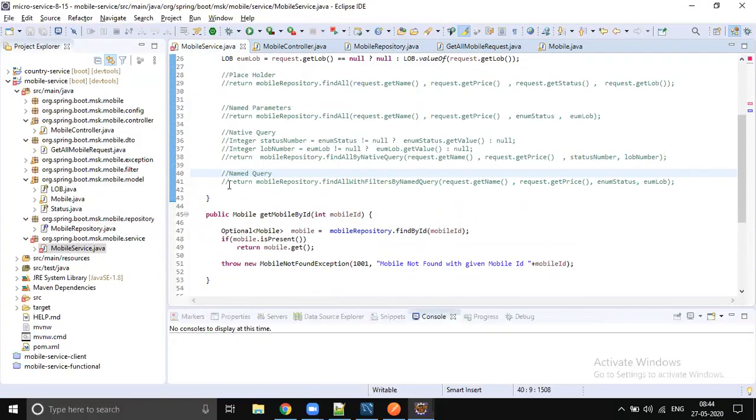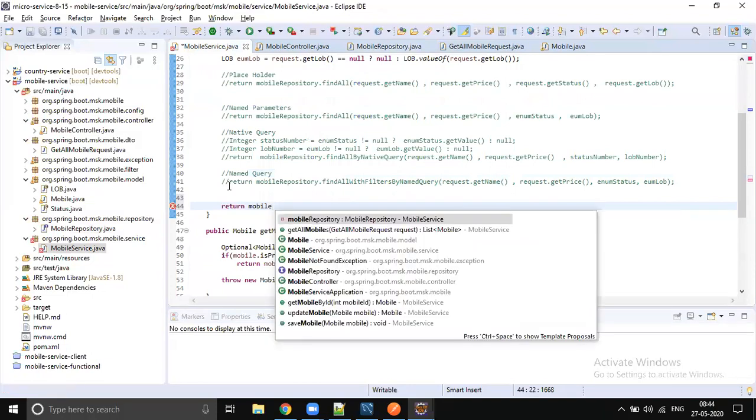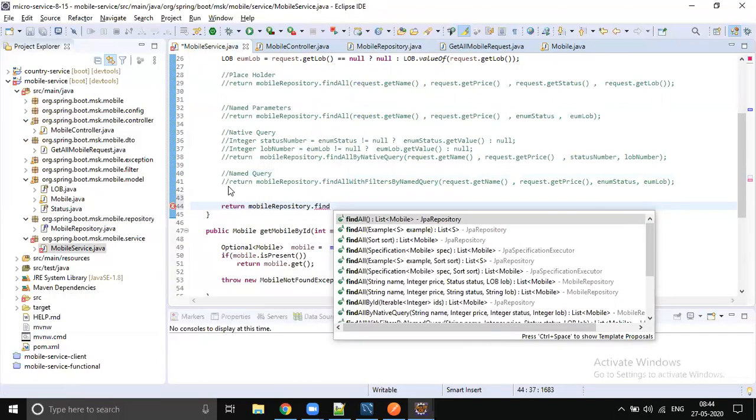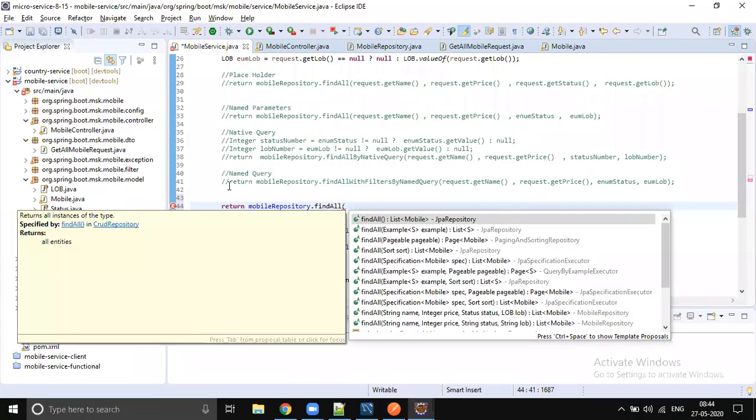So for example, if you call findAll, return findAll, then you will get all the data back, right? So mobileRepository dot findAll, you get all the data back. That is not the method you're supposed to call. You have to call findAll with specification, right? So there is a new method added in our repository called findAll, and we will pass a specification.